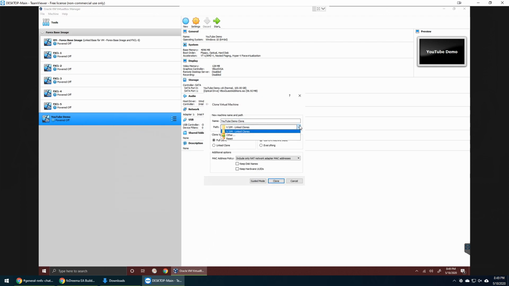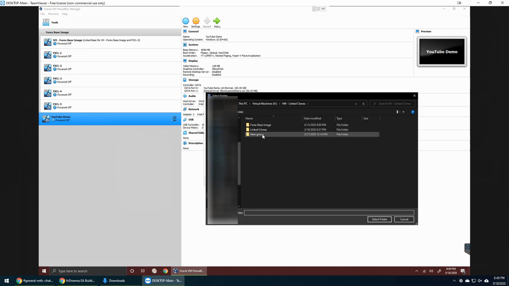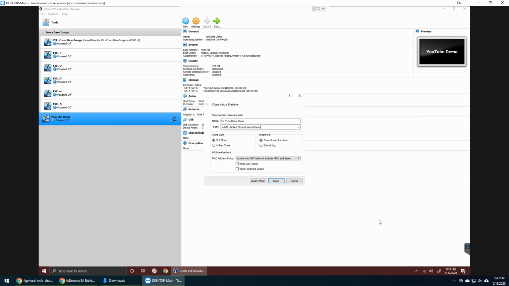Now, I have my stuff organized fairly easily. I've got the base image, I've got linked clones. New group is something I probably just need to delete. I'm going to select my linked clones. There we go. So if you do a full clone, it will make a 100 or 80 gigabyte or whatever, an actual copy of the entire disk. Takes up a lot of space.